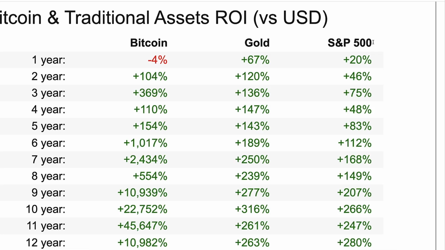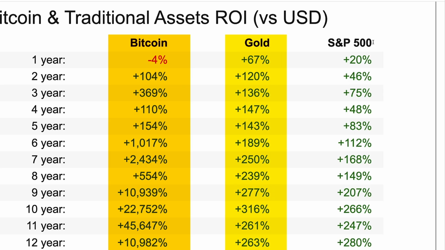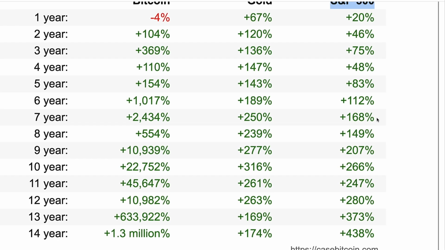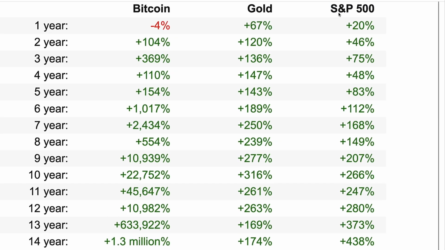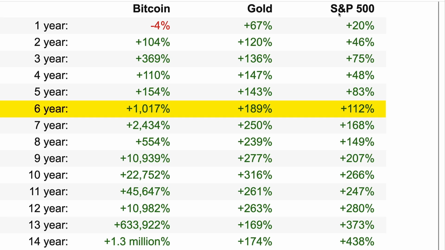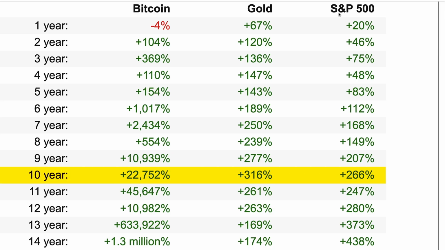And if you compare Bitcoin performance against gold or S&P 500 stock index, you can see that Bitcoin has outperformed them on almost any imaginable time frame. Just to give you some examples, in 6-year time frame, BTC has gone more than 1000%, while gold and S&P 500 have gone up less than 200%. 10 years, if we take for example, BTC has gone up more than 22,000%, gold and S&P 500 less than 400%.